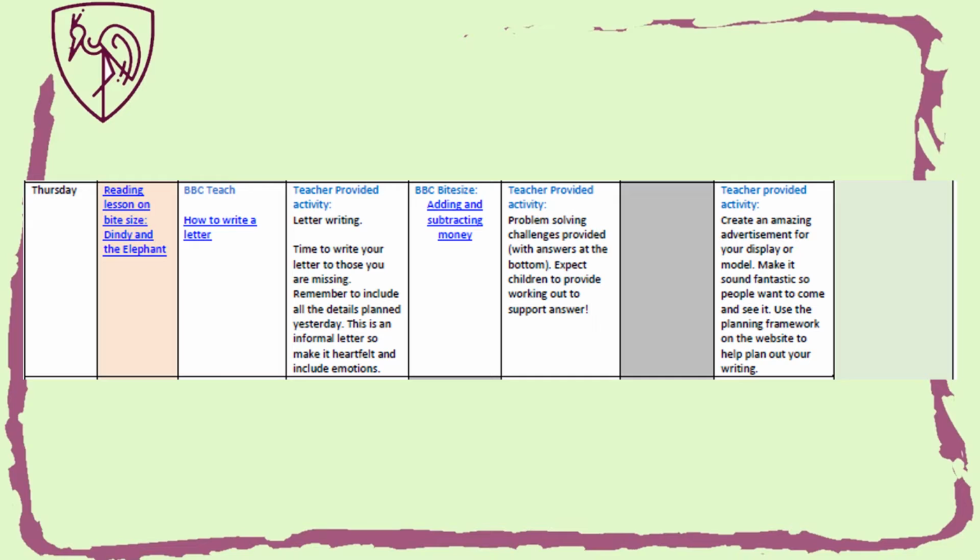So we start with a bit of reading. There is a BBC Bitesize lesson for reading. It's Dindy and the Elephant, so if you want to tune into that, you can use that for your reading time today, by all means, or if you prefer your own book and that's what you'd like to get on with in this reading time, feel free to do that as well.